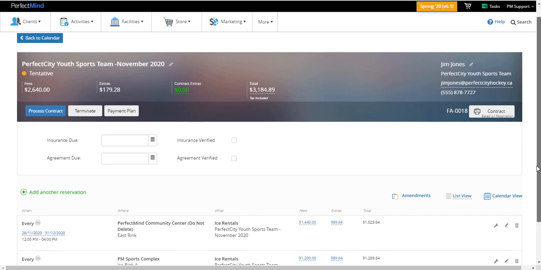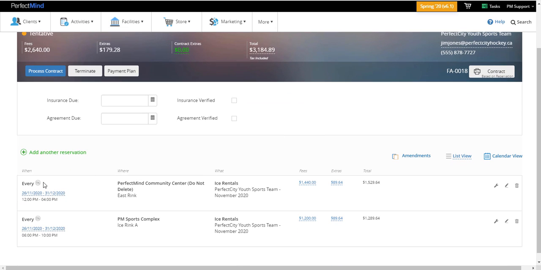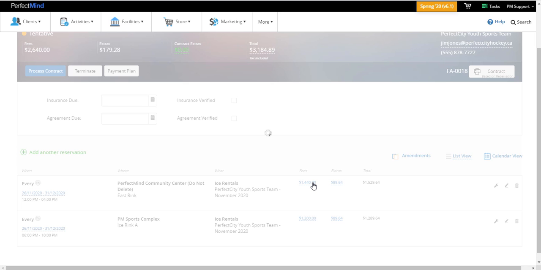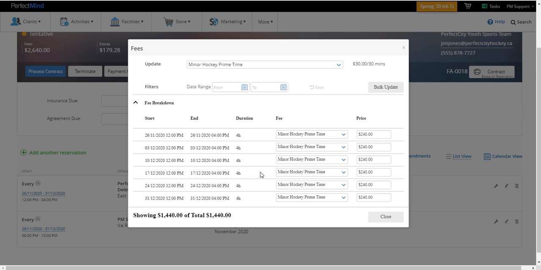Now I'll start by scrolling down where we can see that we have 2 separate reservations as part of this one facility booking contract. The first one will be for the East Rink, which will occur every Thursday between noon and 4 for a total amount of $1,440. Clicking on it will give us the breakdown of the fee.